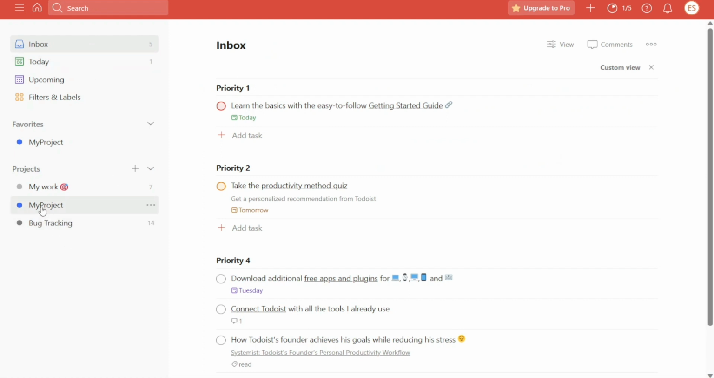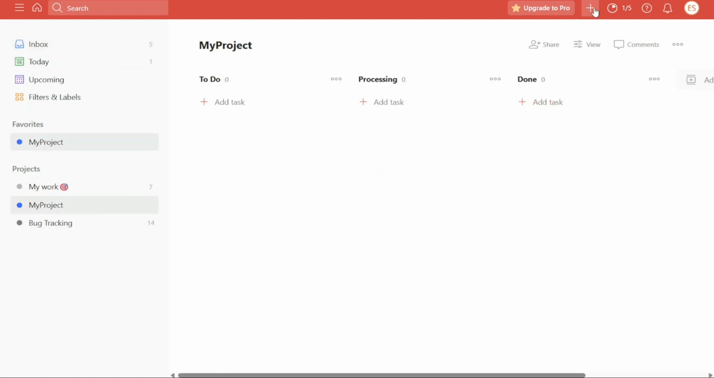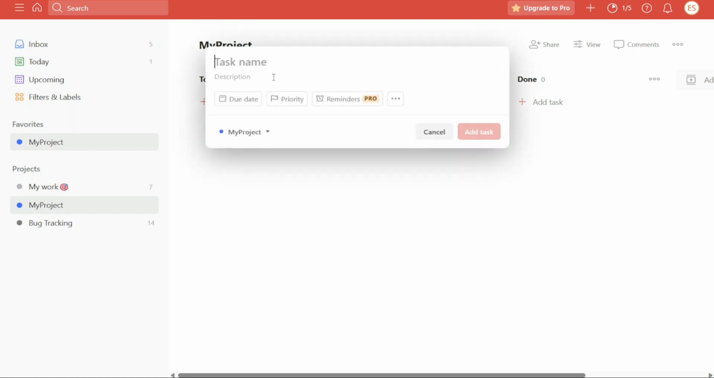Creating a new task is a straightforward process in Todoist. To get started, navigate to the top right corner of the screen and click on the plus symbol. This will bring up a pop-up window where you can enter the task name and description. You can also choose the due date and select the priority of the task. If you have the Pro plan, you can also set reminders for the task. To label the task, click on the three dots next to the reminder option and select the label where you want to keep the task.